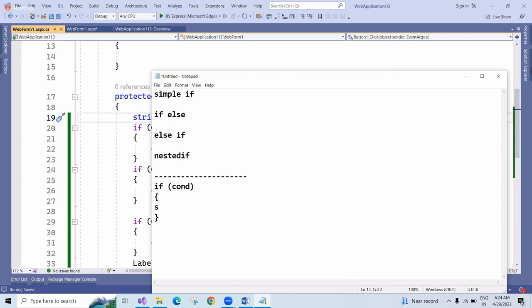Here it is, statements. So now what will happen here? If this condition is true, then it will execute the statements. Otherwise, it will come out of the if block. So if the condition is true, then only it will execute this block. Otherwise, it will come out of the if block.